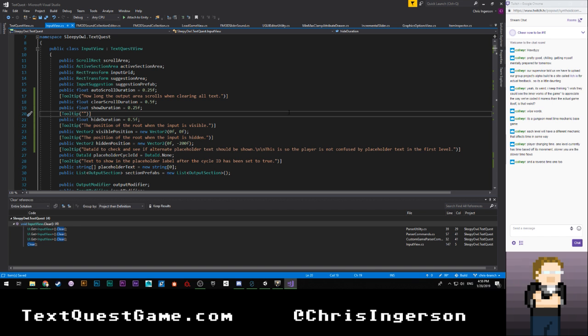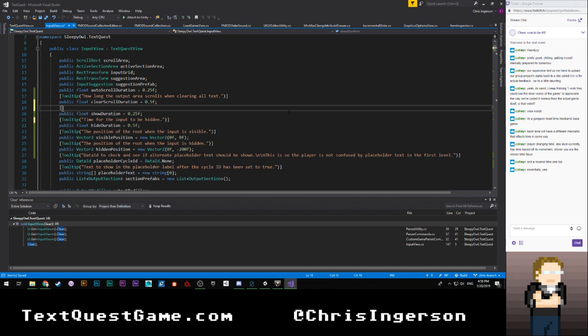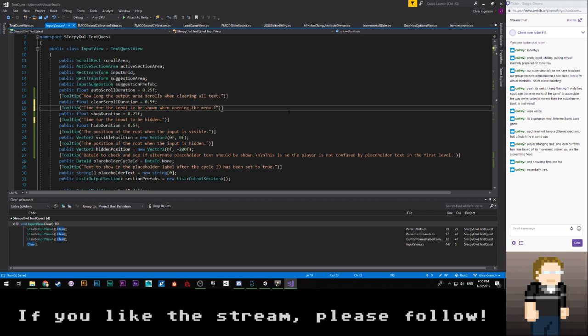So we're going to want to say for the hide duration, time for the input to be hidden. Let's go ahead and say for the show duration, we're going to say tooltip time for the time for the input to be shown when opening the menu. And I'm going to go ahead and come down here and say when closing the menu.